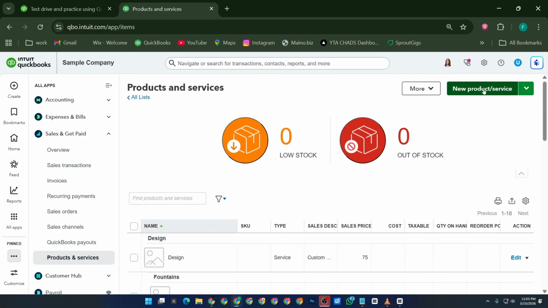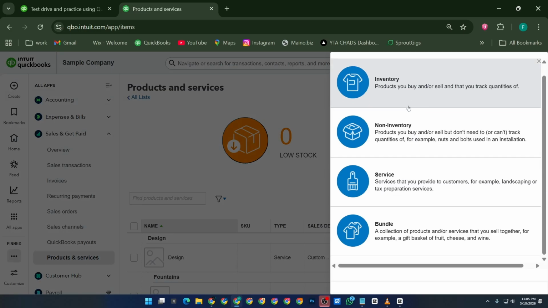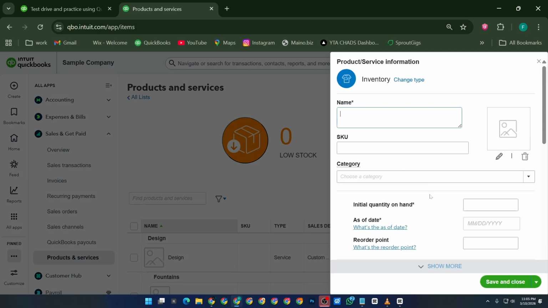Next, click the New button. You'll see several options appear. Choose Inventory, since we want to create a product that QuickBooks will track in stock. Now it's time to enter your product details. Start by typing the product name. This is the name that will appear on invoices and sales forms.